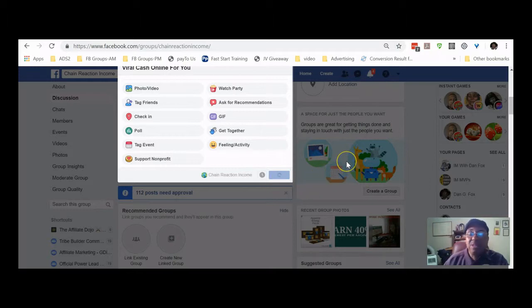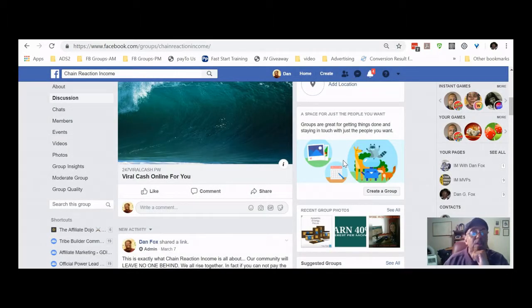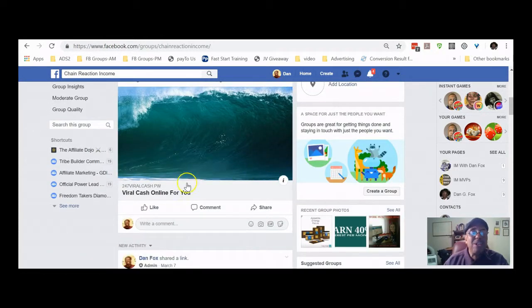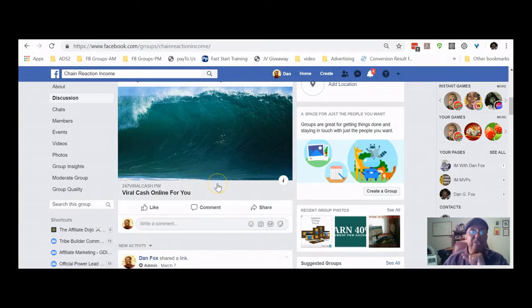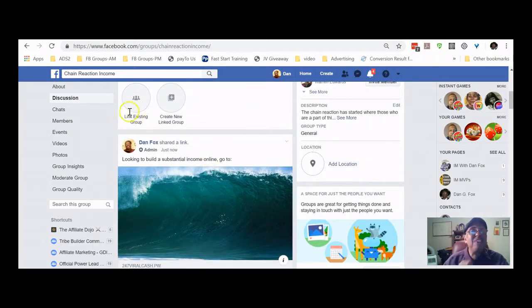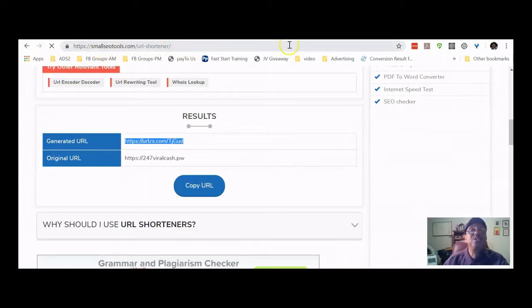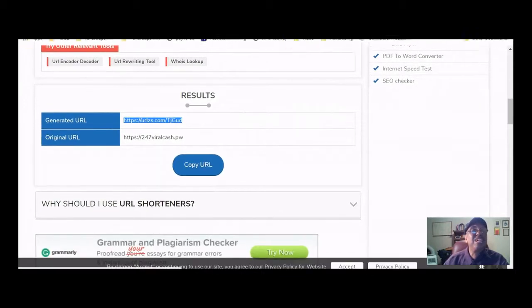Now, one of the keys to remember is that it's always best not to post the company URL that you're using. For example, this was Power Lead System. If I were to put the direct URL to Power Lead System, Facebook would not accept it. But in this case, we use the URL shortener, and it's accepted. That one was from the Small SEO Tools shortener. So that's a key point.